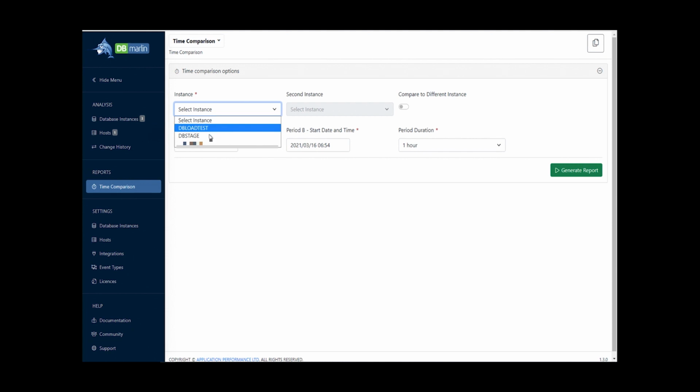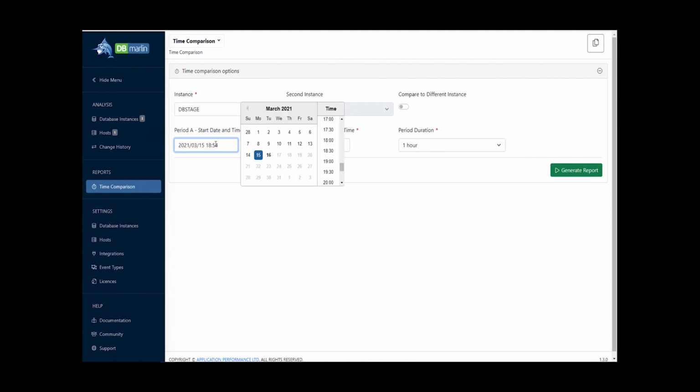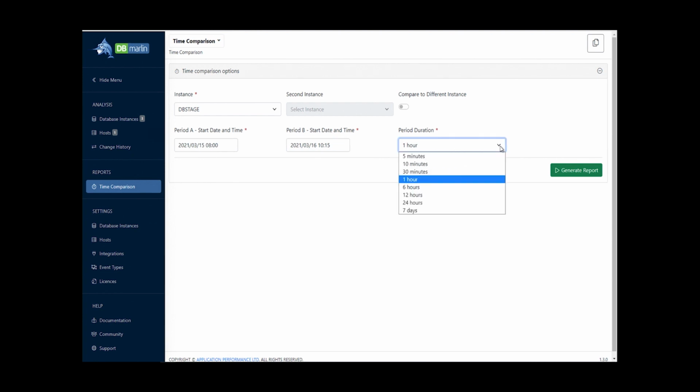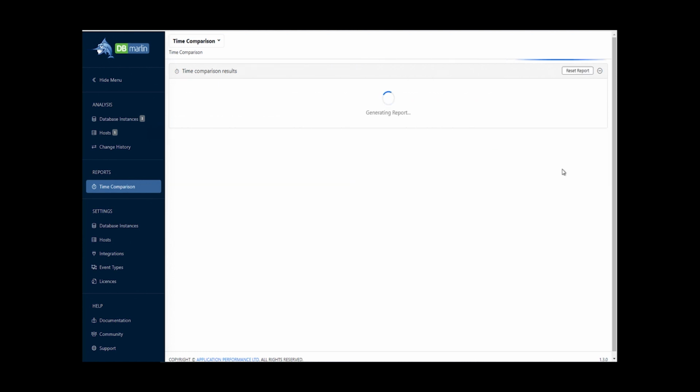So I know if I choose the right database and I choose a time frame that matches when the test was run, and I know that we ran a test, I'm going to say it's about 8 o'clock, and then we also ran another test about 10:15, and we want a 1 hour time frame, which I could do more than that if I wanted to. I could also compare 2 different database instances here, which is great. And then I'll just generate the report.